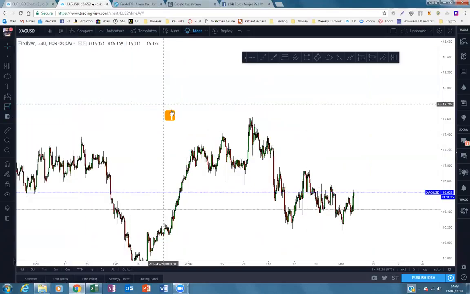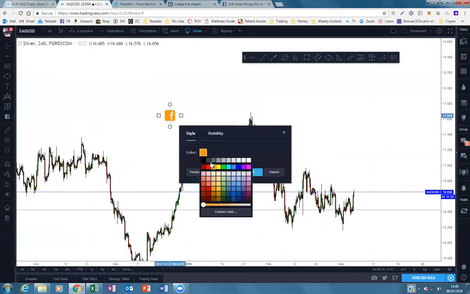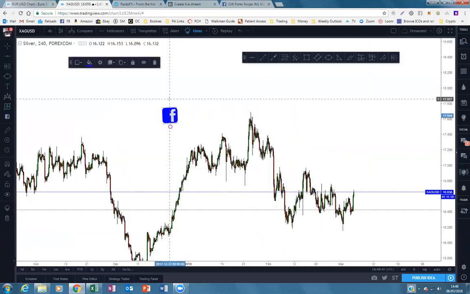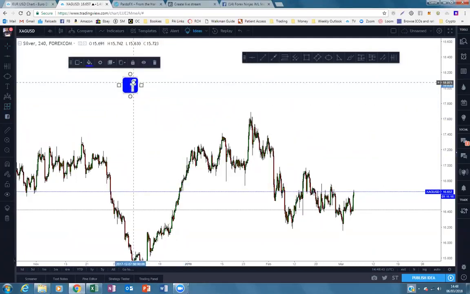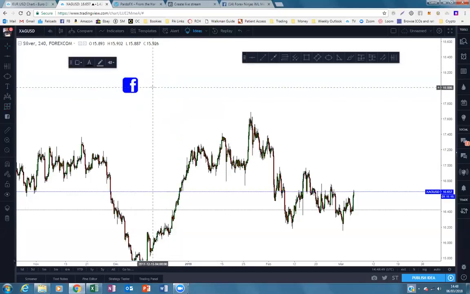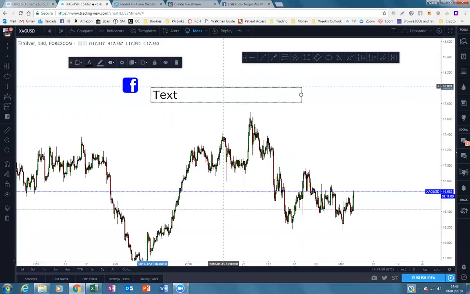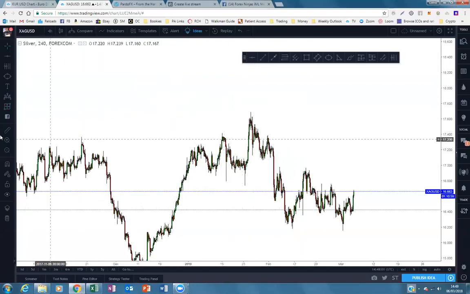So, for instance, how people would use this is when they're doing their ideas, they do that. Oh yeah, you get the picture, right? So you can have a play around with that. It's not essential for charting.